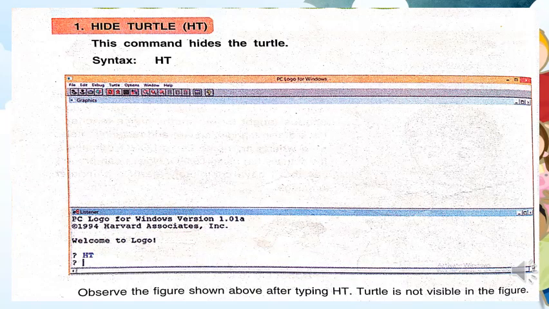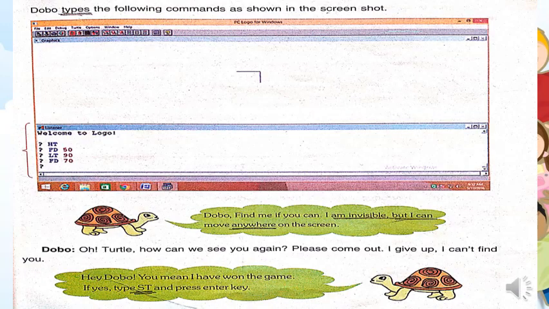See student, I used here HT, which means the hide turtle command, and then press enter. The HT command hides the turtle. Okay, observe the figures shown after typing HT. Turtle is not visible in this figure. Now Dobo types the following commands as shown in the images, but Turtle says, "Dobo, find me if you can. I am not visible, but I can move anywhere on the screen."